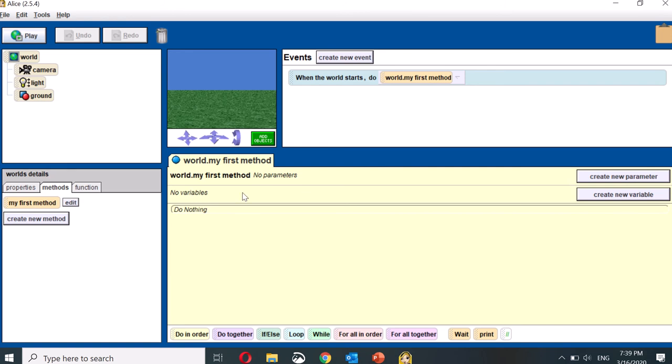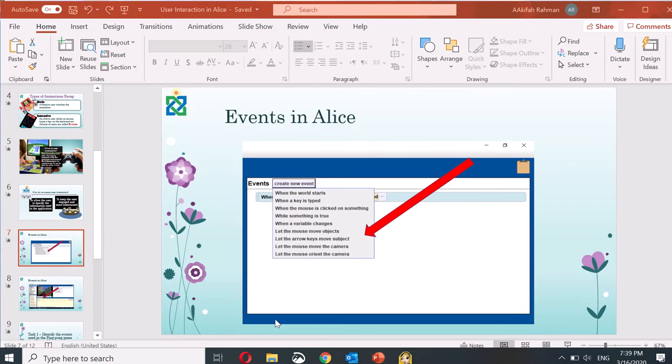So for example, if you add an object and you are going to make that object say something over here, when you click play, Alice knows that the world is starting and it needs to do the world.myFirst method, which is making your object talk. Now let's go back to our slide.